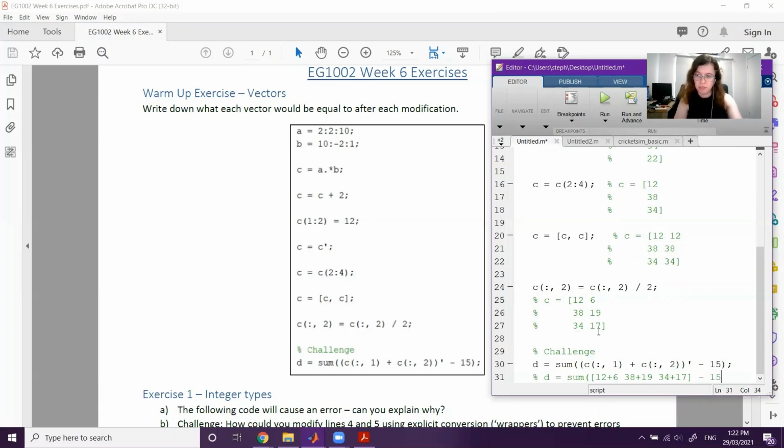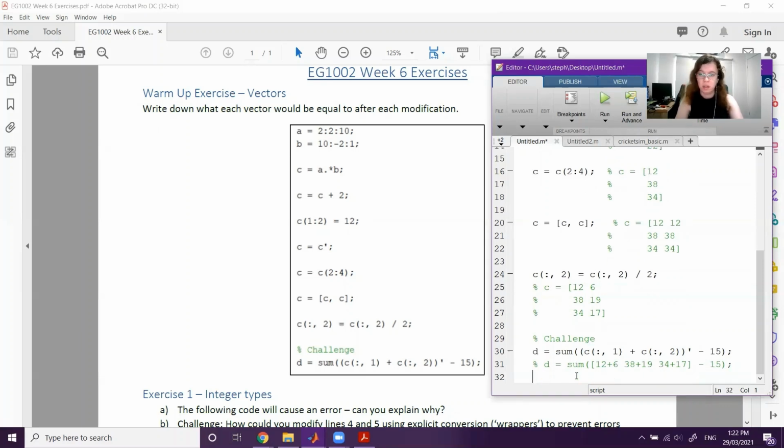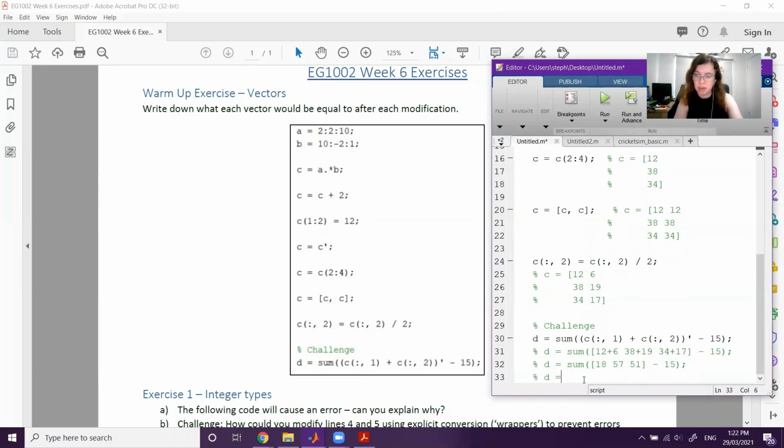And then we're going to subtract 15 from that overall result. So let's actually reduce that down. So we have 18, 38 plus 19 is going to give us 57, and 34 plus 17 is going to give us 51, and we're going to subtract 15 still. So then we can apply that minus 15 to every element. So we'll have 3, and we'll have 42, and then we'll have 34.